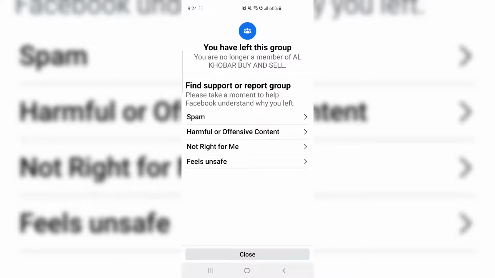Now it's asking if you want to report it, like spam or harmful or etc. So I'm not going to do that. I'm just going to click here close.